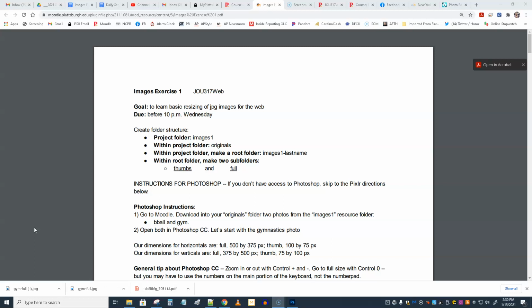Either way, you make a project folder called Images 1. By the way, this will be your first exercise where there is no HTML document, but I still want you to use folders. Within the project folder, make a resource or originals folder, and into that originals folder you will download the two images supplied on Moodle in the resource area. They're going to be called Gym, a gymnastics photo, and B-ball, a baseball photo.